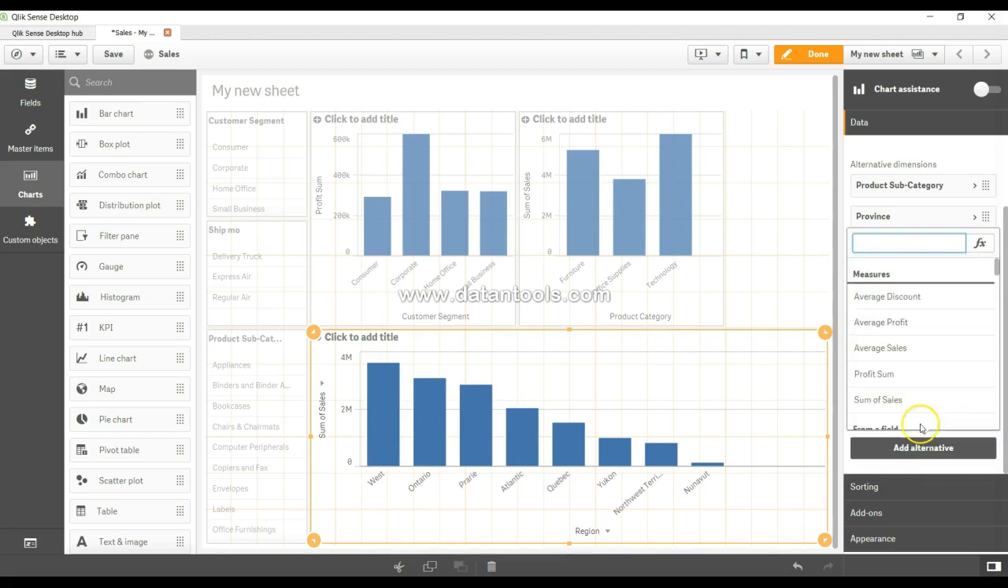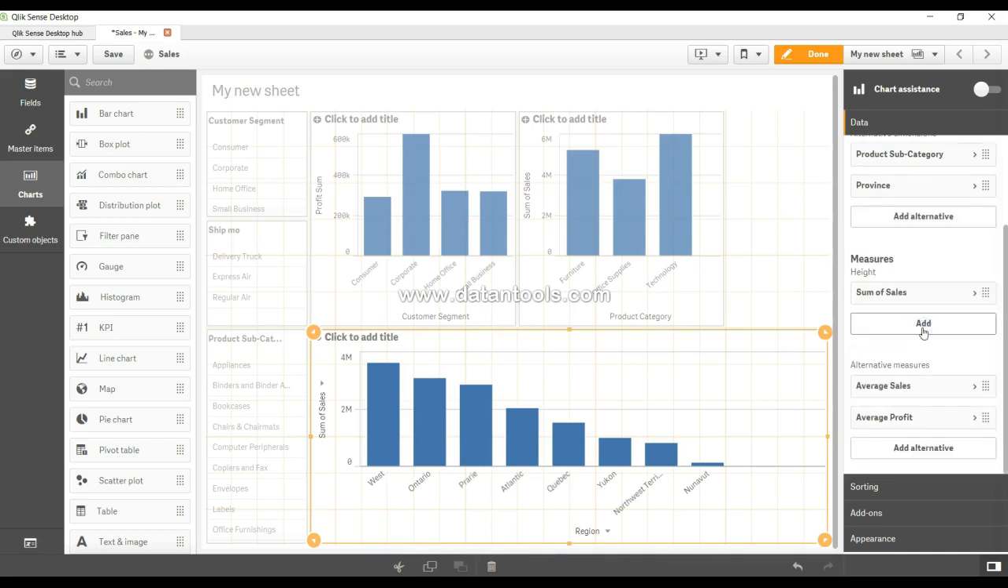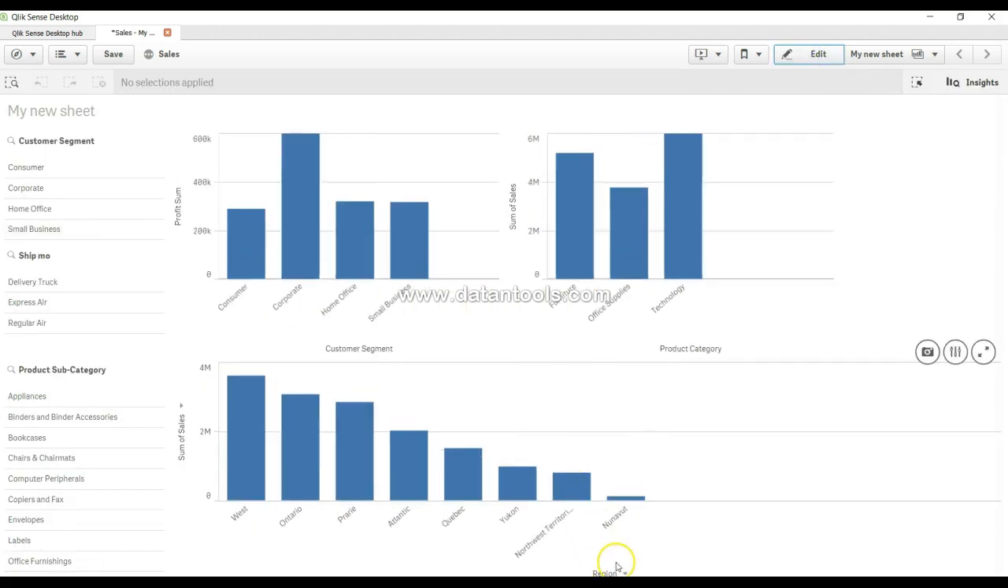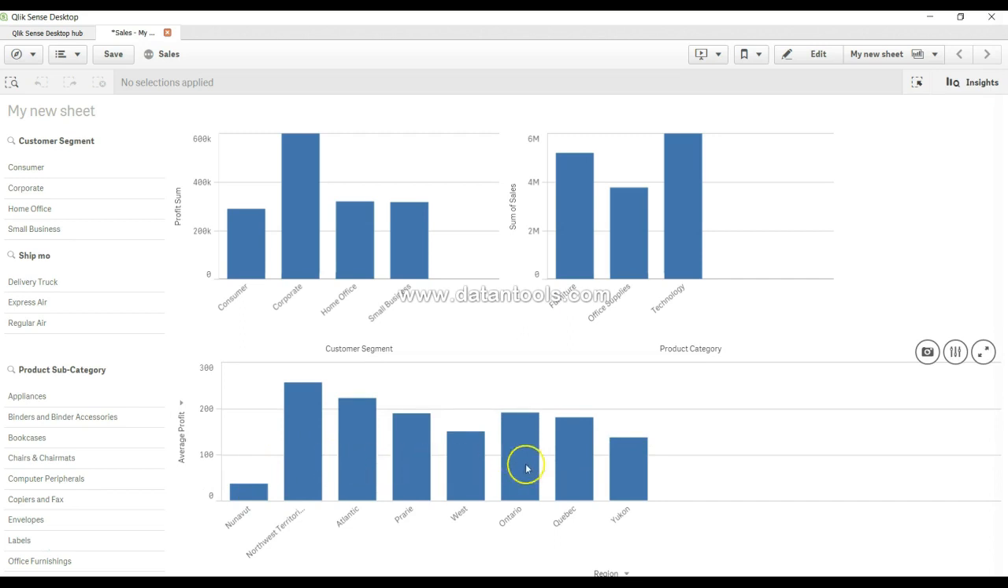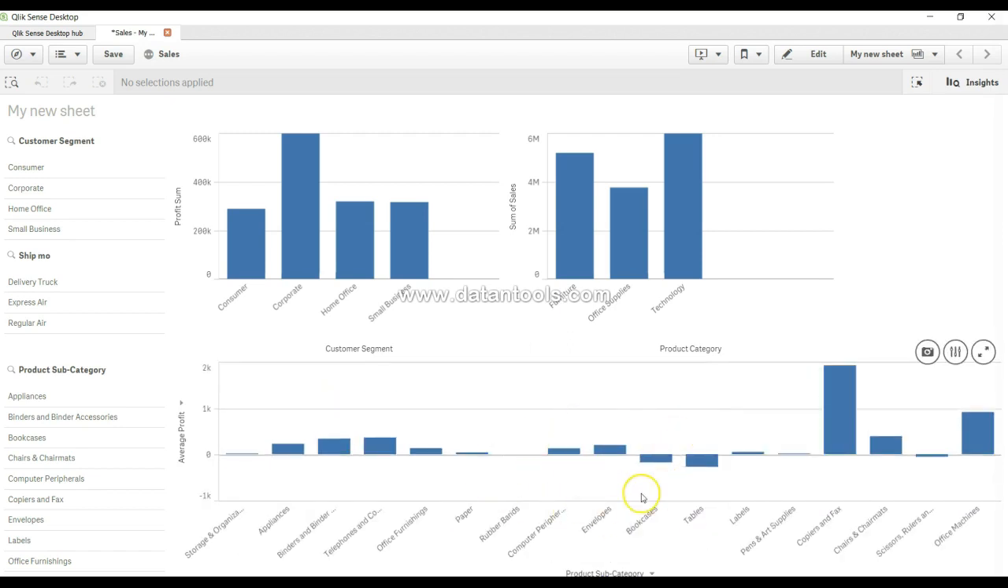And let me add one more. Maybe I want to see the average profit as well, and I am done. So let me click on done. Now for this region, I want to come over here, sum of sales, and I want to see the average sales, and this is what the average sales looks like. Similarly, I want to see the average profit, and this is how my average profit looks like. So this way I can change the different measures, and I can change the different dimension. Let's say I want to see it by product subcategory, then this is how my product subcategory looks like, right?